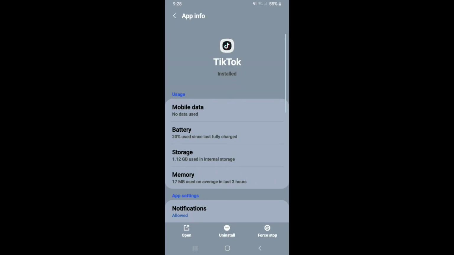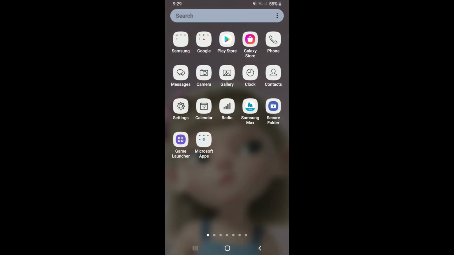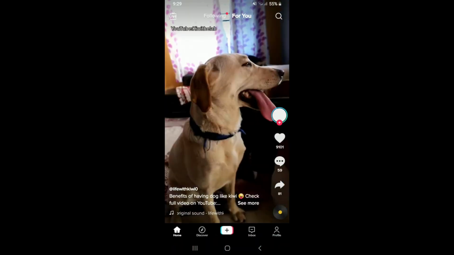From the app info page, tap on Storage. Tap Clear Cache at the bottom right hand corner and you'll be able to wipe out or delete the cache file from your TikTok application. Now you can go back to TikTok, launch it open and see if that fixes your issue.